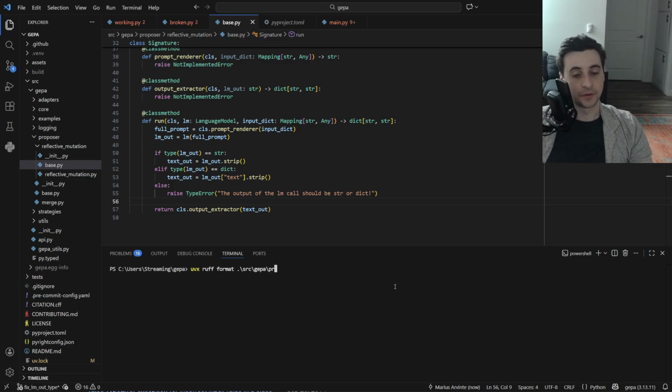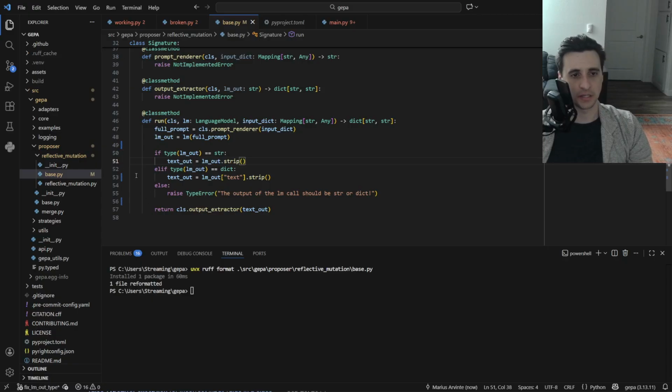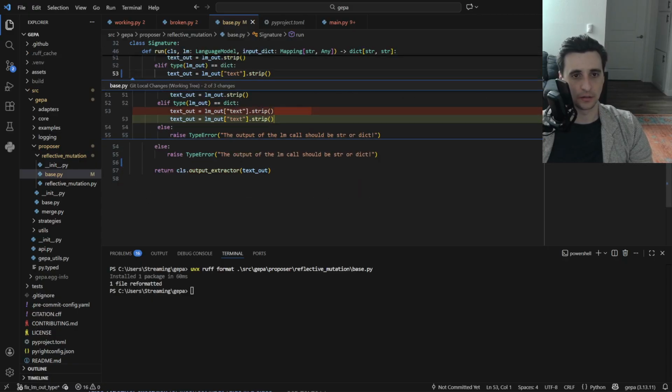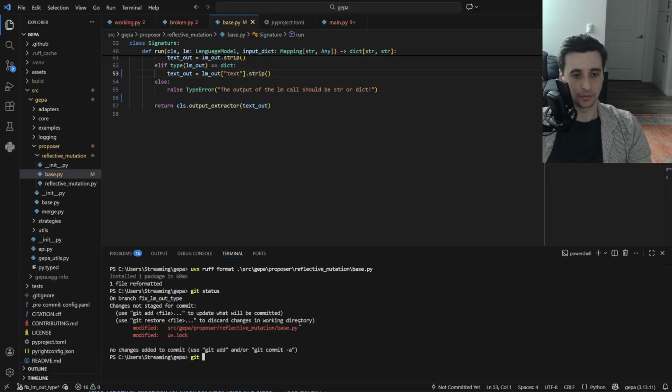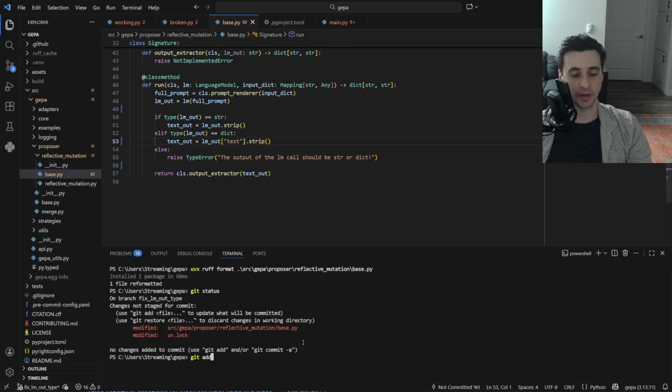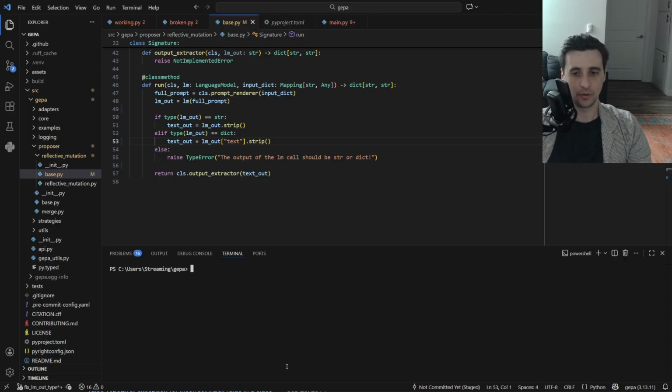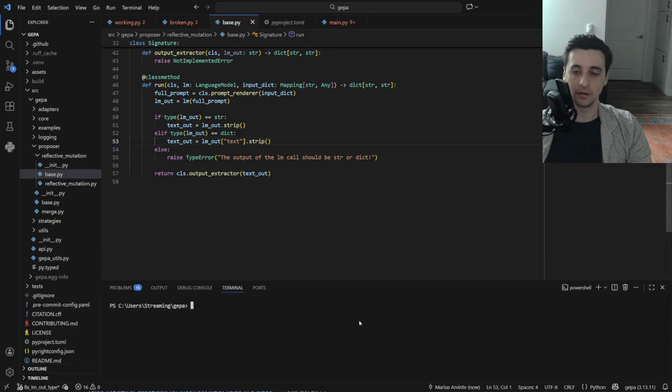Okay, and can I do uvx ruff format? Let's see what it does first. Reflective base. Shouldn't do too much. Okay, I see. It applied the formatting. So we want this because these are my changes, right? Source GEPA proposer reflective base. Formatting. That's it. We now fixed the bug. Code is clean. And we're done.